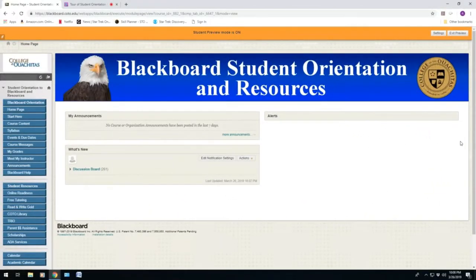Welcome to this preview of Student Orientation to Blackboard and Resources. This is a handy tool that will introduce you to many of the tools and services that you have access to as a Kodo student.